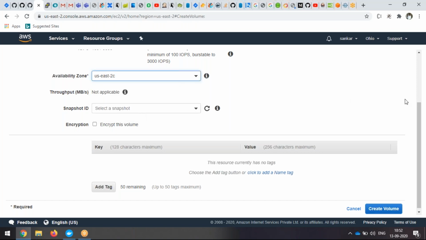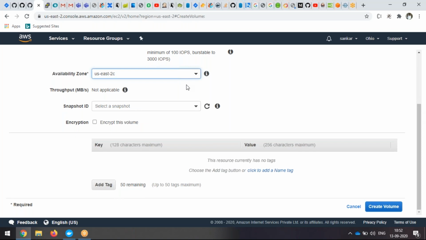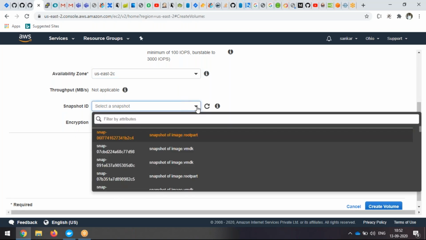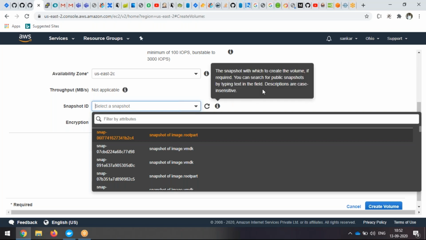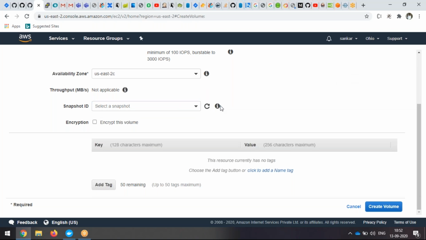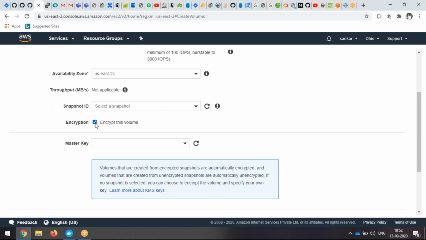Select it. Then here the snapshot IDs: your volumes can be backed up as snapshots. As of now I don't have any snapshot for this one, so leave it. And encryption: your volumes can be encrypted. By default we don't need to do anything, simply select it.